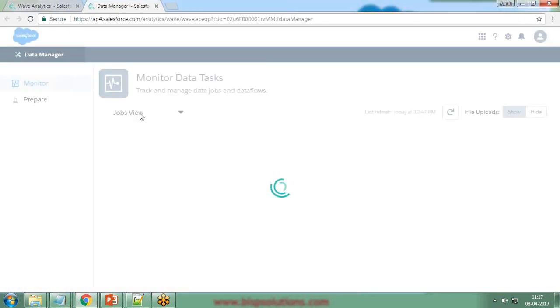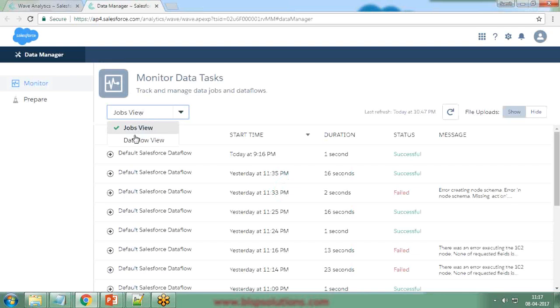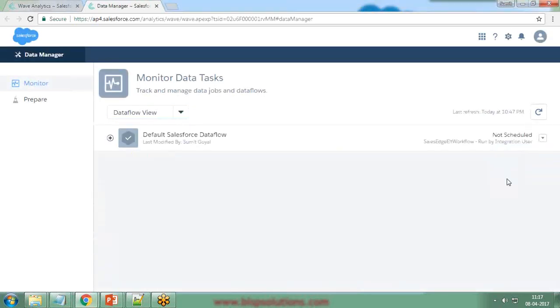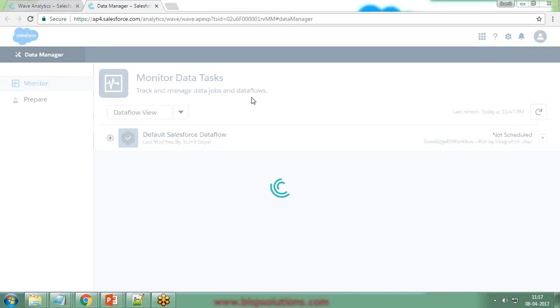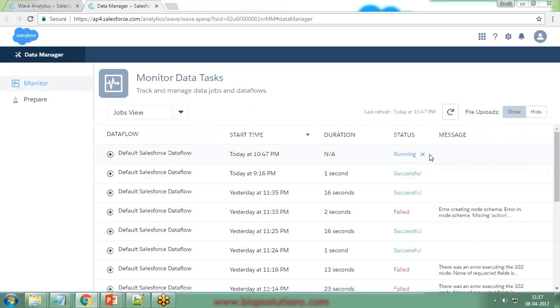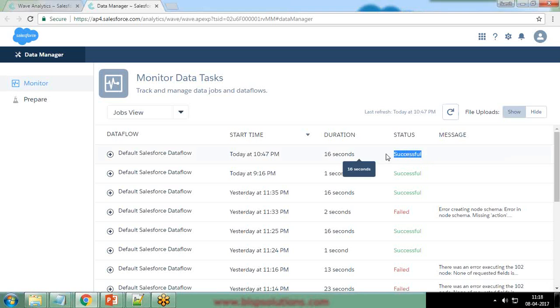Because it will add a data flow, we need to explicitly start that data flow process, so I'll just click on start. It gets started, and I can check the status, which is running right now. It will take some time to refresh the status. As you can see here, the status has been successfully updated, and it means that the data has been successfully added into Wave Analytics.